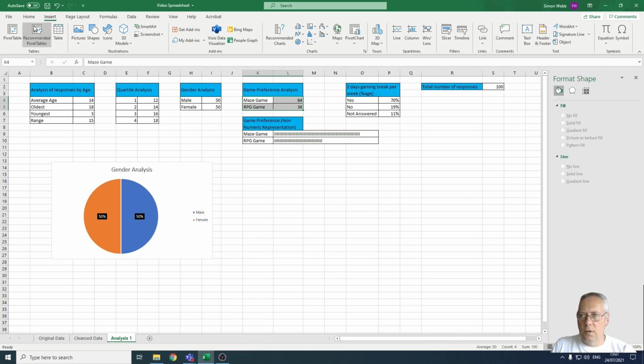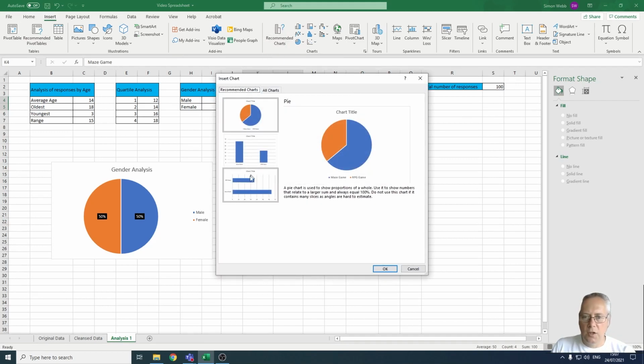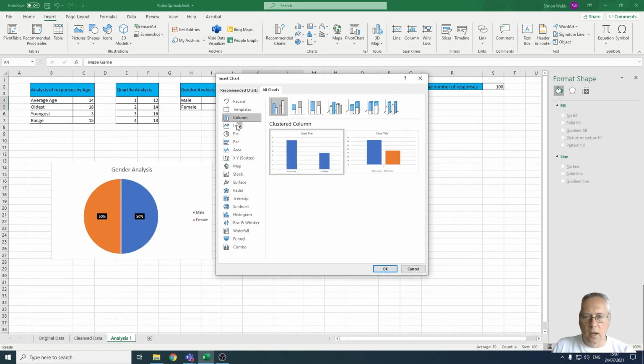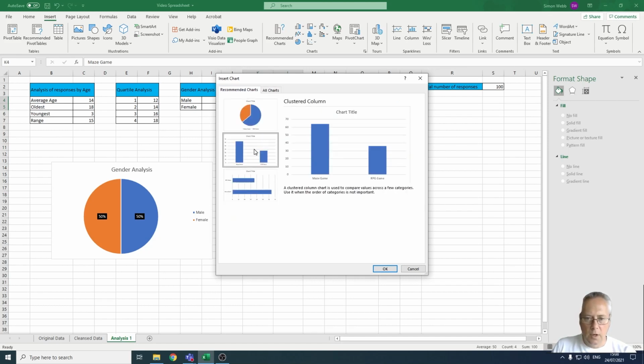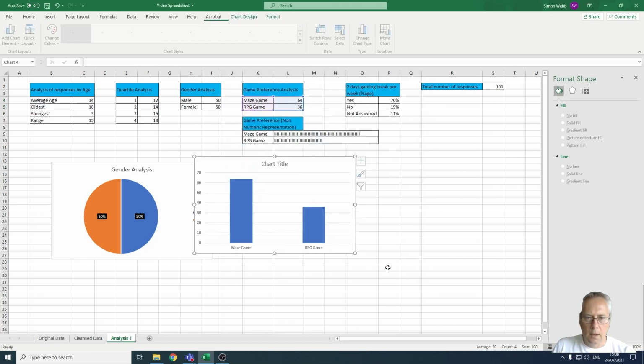I'm going to come across to the insert menu and select recommended charts. If I select recommended charts, it gives me suggestions of charts that I could create. You can see I could create a pie chart to display this information, or I could create a column chart. Also, if I click on all charts, it allows me to select from a large array of charts. I'm going to stick with recommended charts, and click on the simple column chart here. I'm going to click OK.